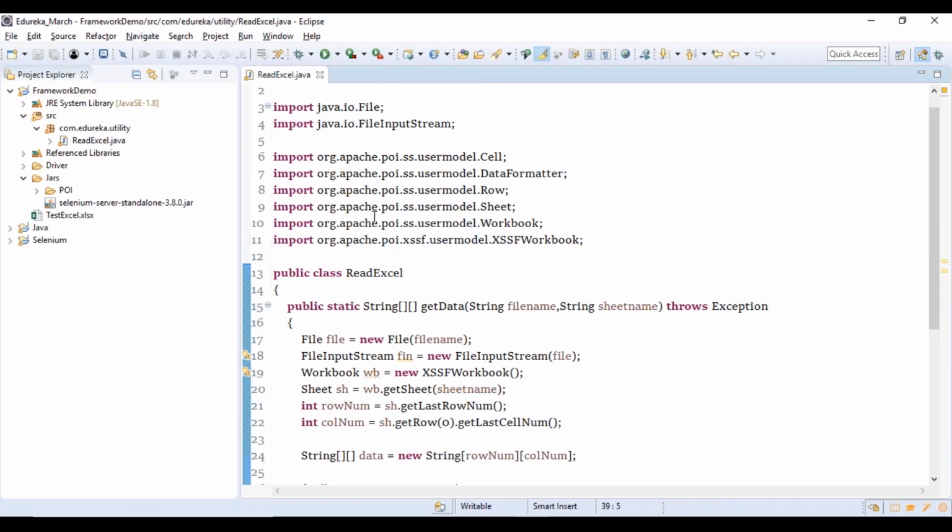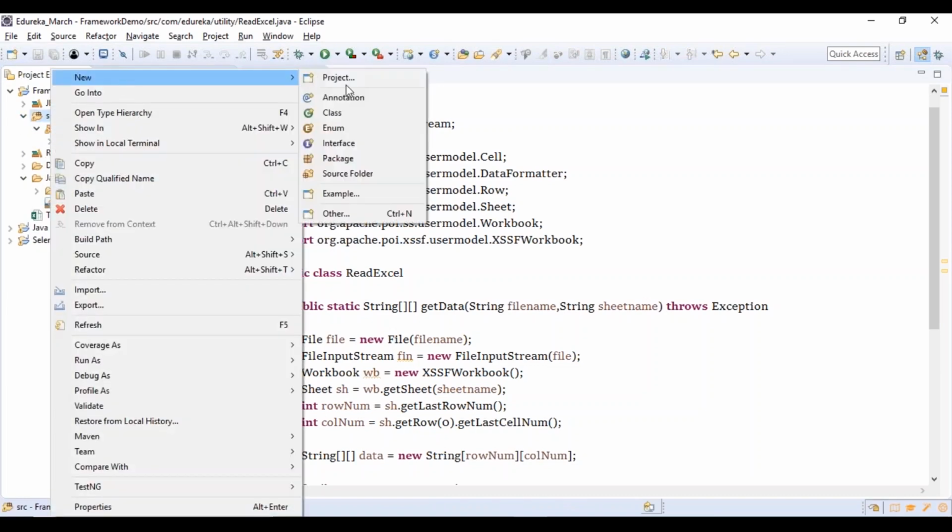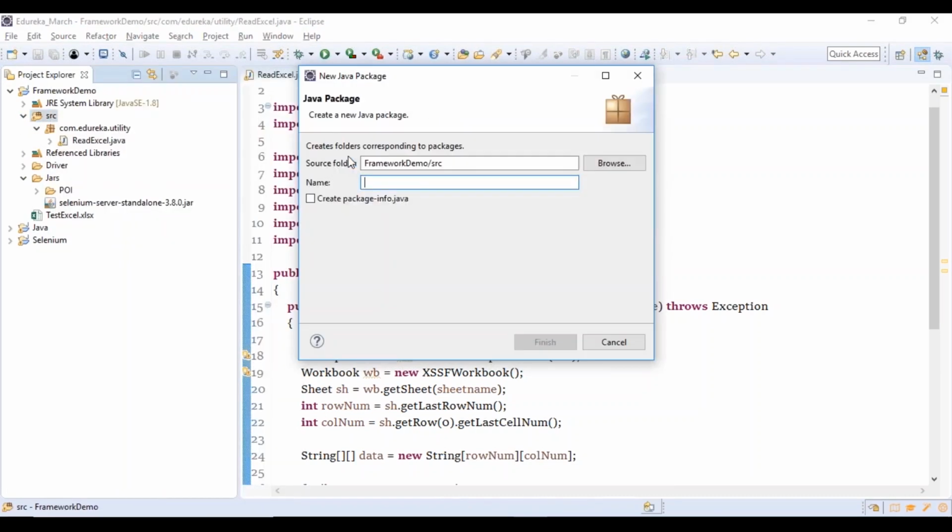Now once my utility file is ready, I'm going to write a driver script, a script to log into the application. Here I would be making use of your read Excel in order to read the data from your Excel sheet and start using the same. For that, let me create another package. I'll go with a new package, and I am going to name it testing, or I can also name it test scripts. So let me name it com.edureka.testscript.